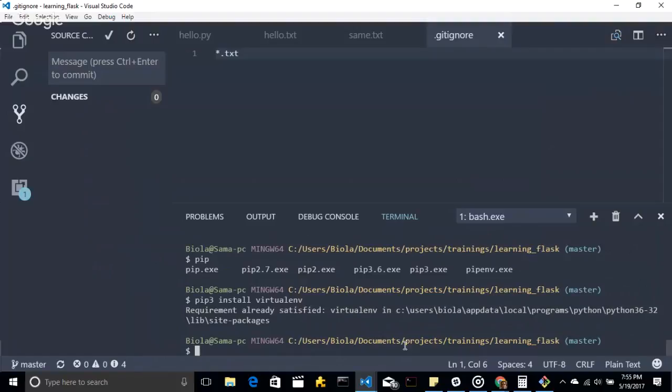If you are using the default Python installation, you can only have one version of Flask at a particular point in time. But with virtualenv, you could install a local Flask version, as in a specific Flask version for a particular project, and another Flask version for another project.